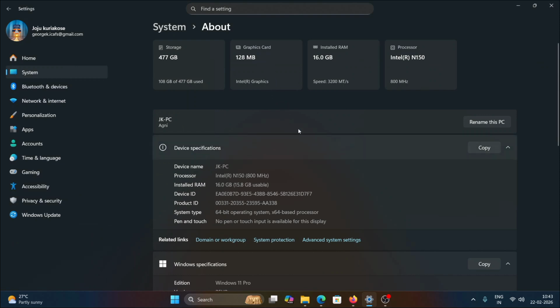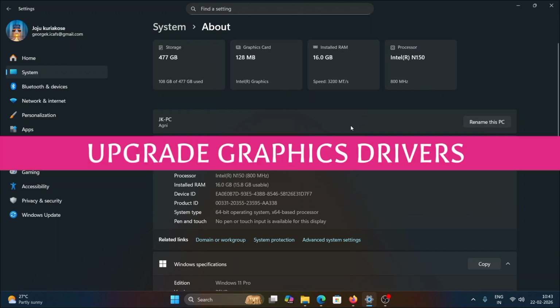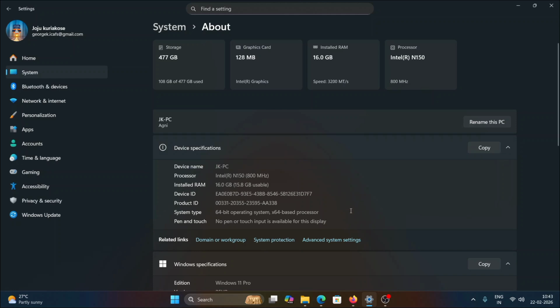There are 3 ways to increase this. The first one is to update your graphic driver. Sometimes an outdated driver restricts the automatic sharing of system RAM. So you have to go to the Intel or AMD website, whichever matches the processor you are using. This is Intel. You have to download the latest driver for your graphic processor and install it.